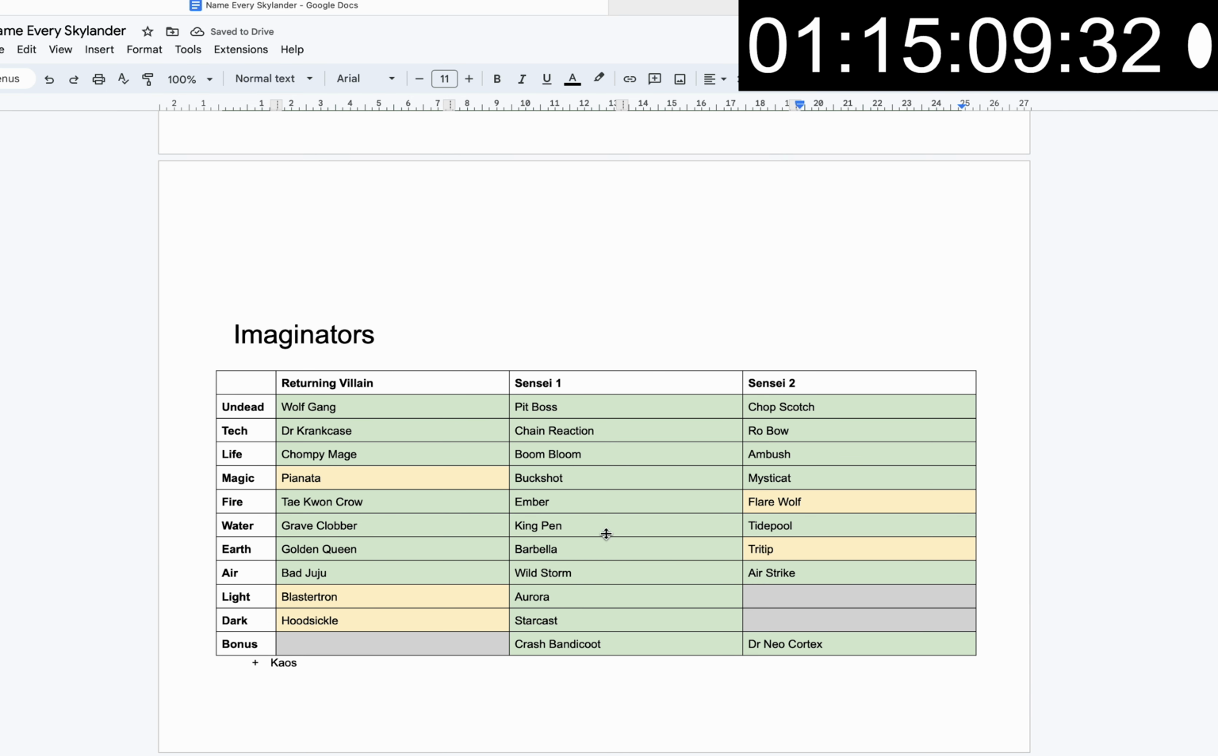All right, and for Imaginators, I got everything right. Just some spelling mistakes. It's actually not spelled Pianata. Pian, I don't know how to pronounce it properly. It's Pianata. Obviously, that's a play on words. Blowwolf is one word. Tri-Tip is hyphenated, I think. Blastertron is hyphenated. Quetzal is two words.